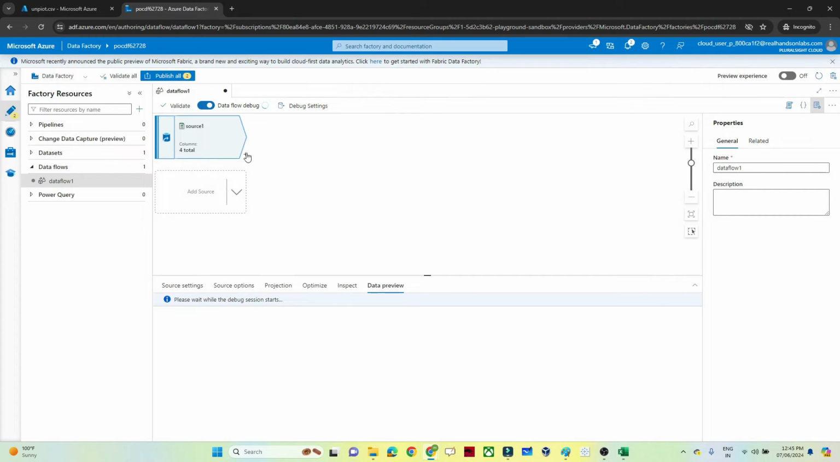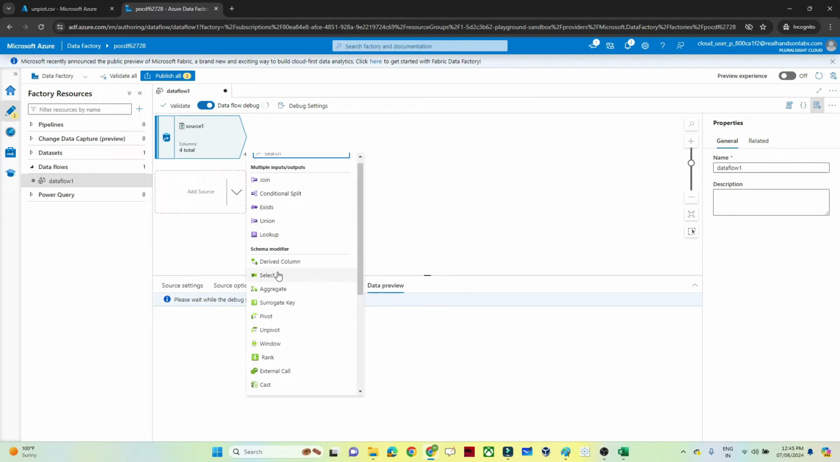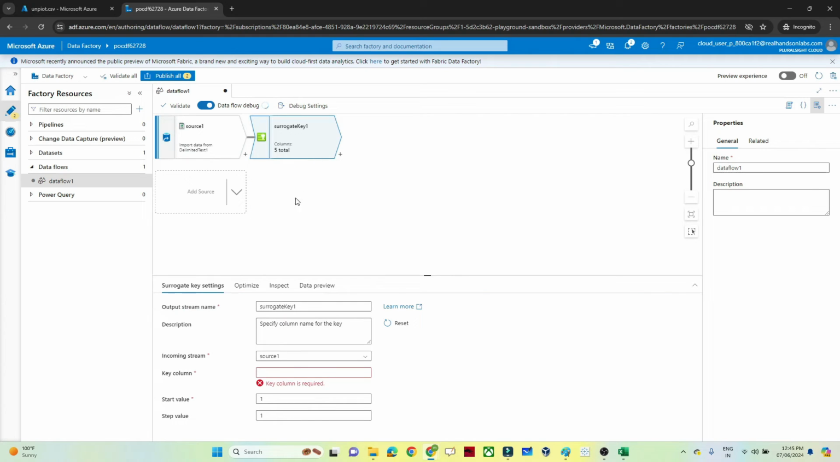Now let's see how we can use a surrogate key transformation. You can see we have a surrogate key transformation, so select that. In this surrogate key you will first get the key column. What is the column name you want to add? Let me give the name employee ID. This is the column I will create. What is the starting value? I want to start the value from 1, and the step value means how much you want to increase. I want to increment by 1. If I give 2, then after 1, 3 will come, then 5 will come. So the step value we are giving is 1.